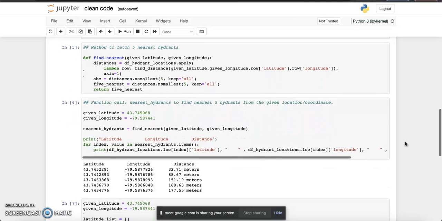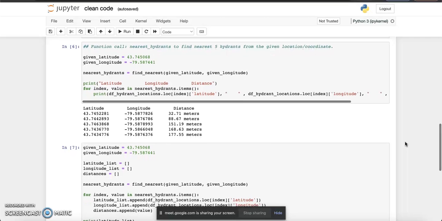Sixth point is, okay, so the sixth point is basically we are making a call to the function named find nearest, and then I'm giving my location as a given latitude and longitude value, and we pass it to the function which fetches the nearest 5 hydrants. And as you can see in the output, I have also shown the distances between them.